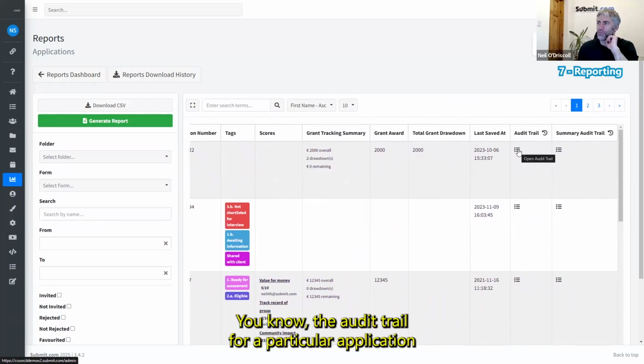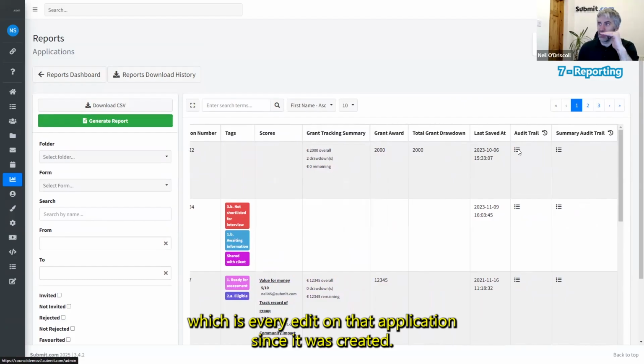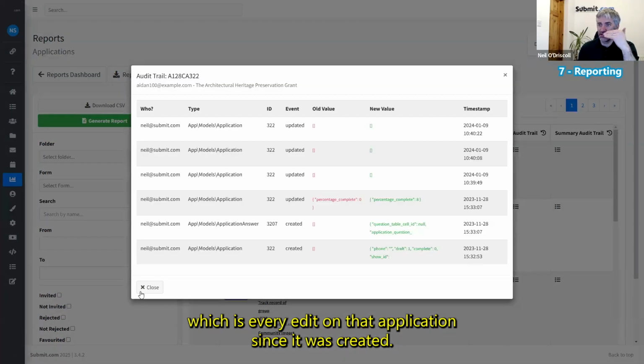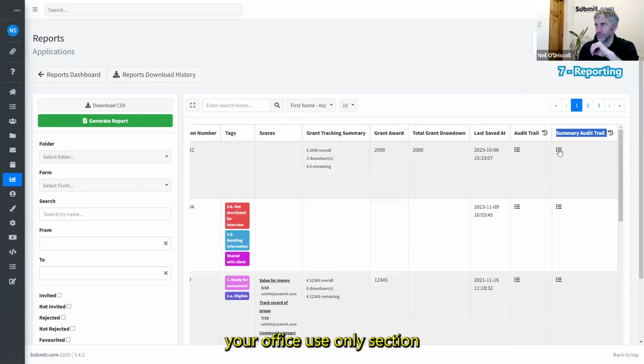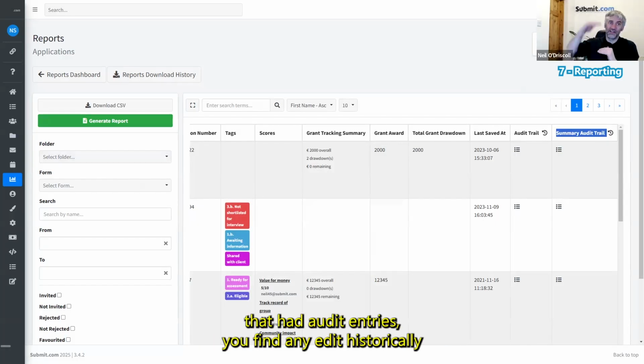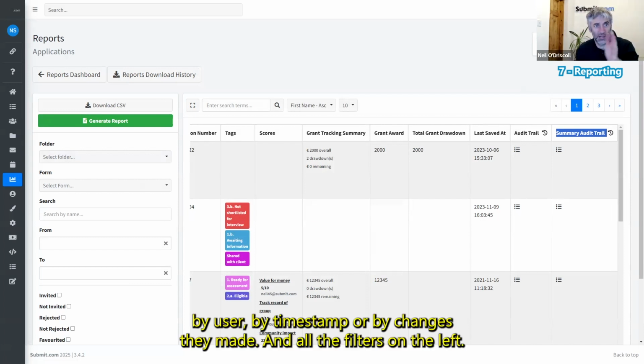You have the audit trail for a particular application, which is every edit on that application since it was created. You also have the summary audit trail. The summary is your office use only section. There's no audit entries on that one, but if you went into one that had audit entries, you'll find any edit historically, what user, what timestamp, and what changes they made.